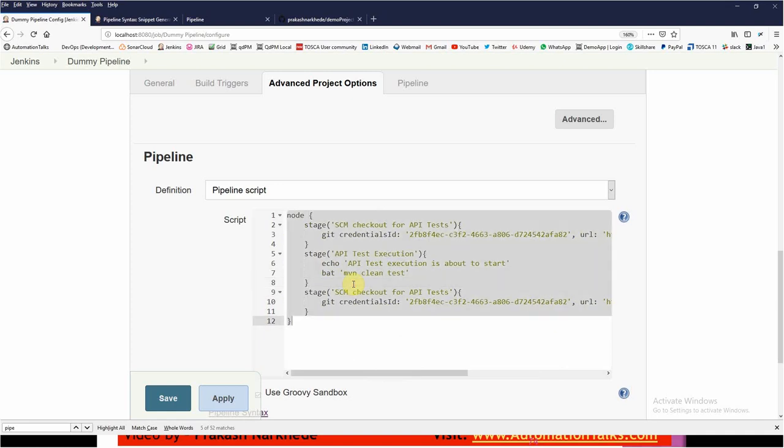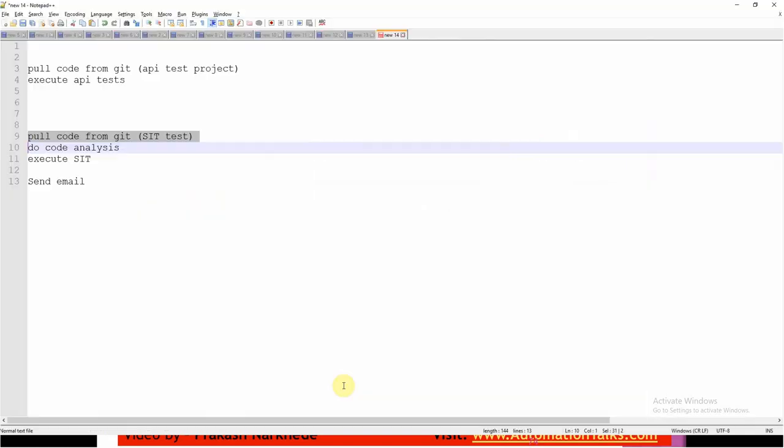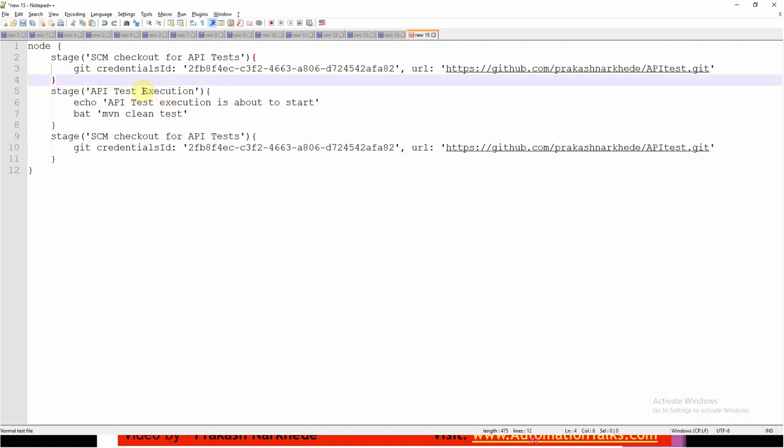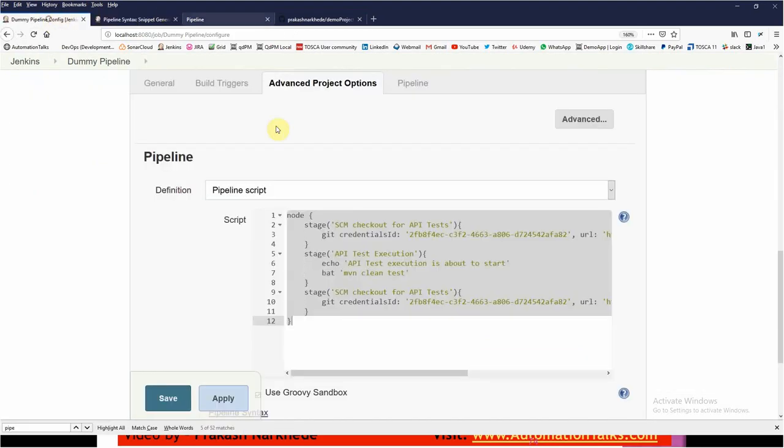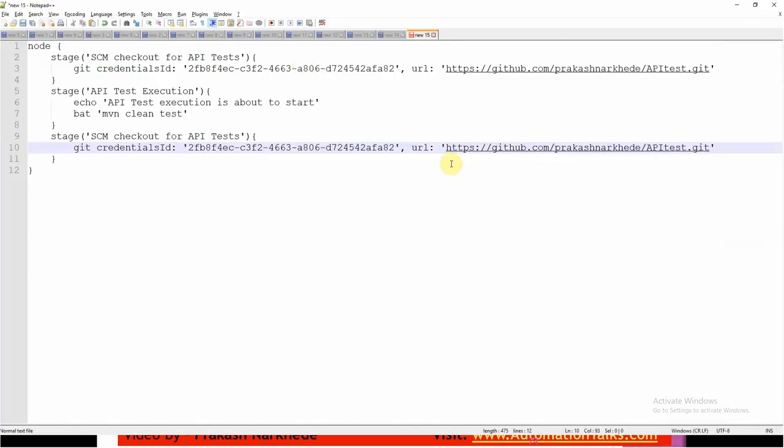Okay, let me copy this in my notepad. It's better for me to edit. Okay, so scm checkout for api test, then api test execution, and then here I need to add the url. Let me get this url. Let me replace this url. My credentials will remain same.